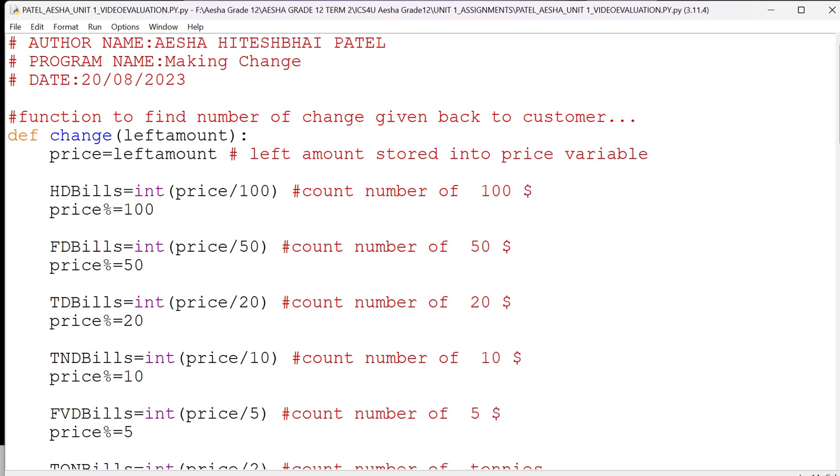For instance, price equals left amount, stored into the price variable. HD bills will be equal to price divided by 100, so price will be equal to 100. Then FD bills will be price divided by 50, and that will show price equals 50. Then TD bills will be price divided by 20, and it will count the number of $20.